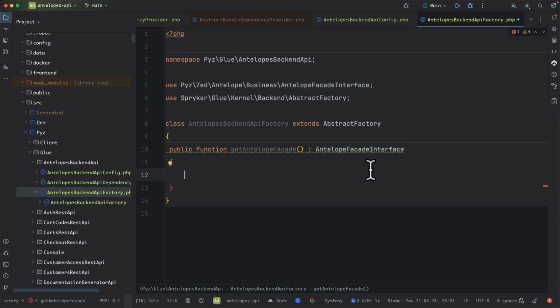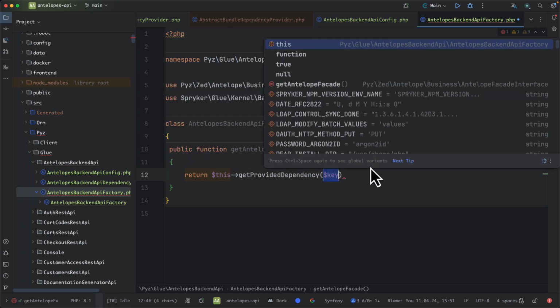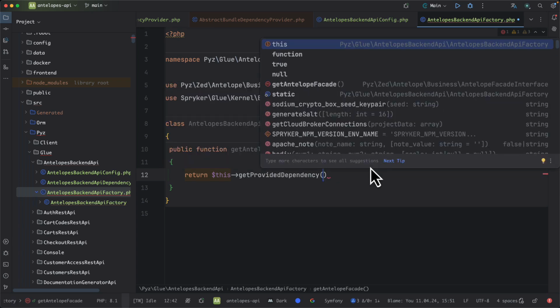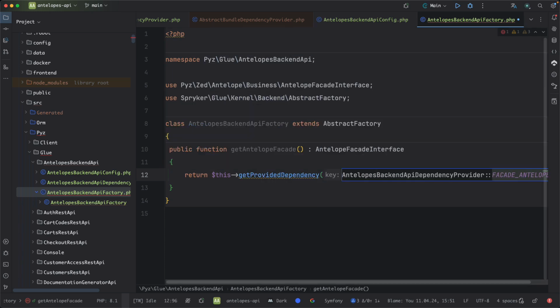And here we can just return this getProvidedDependency and we pass the key. In order to get access to that key, we call AntelopesBackendApiDependencyProvider and we pass FACADE_ANTELOPE.